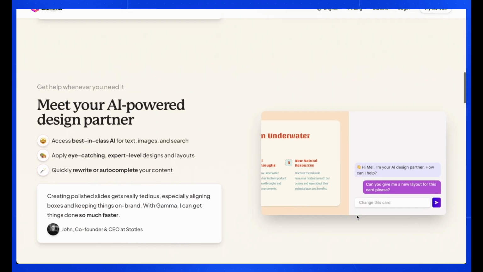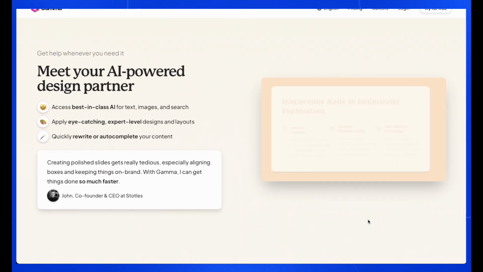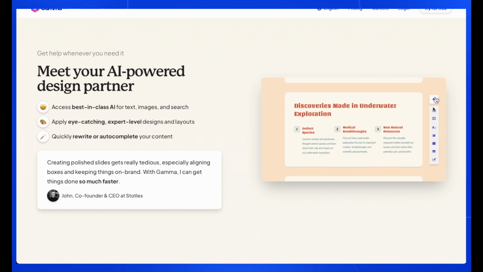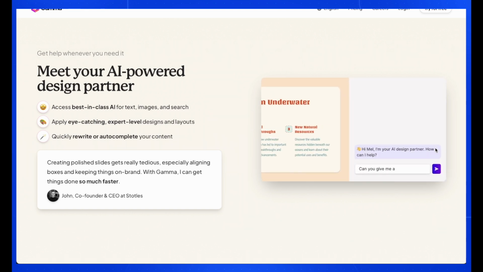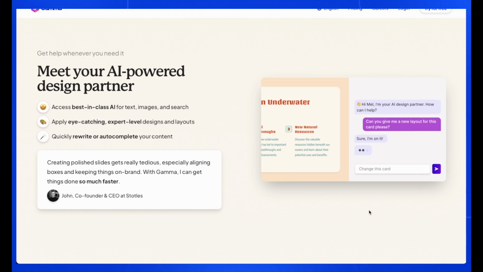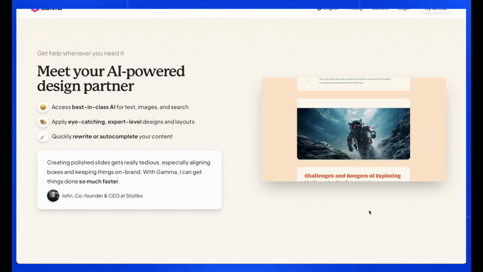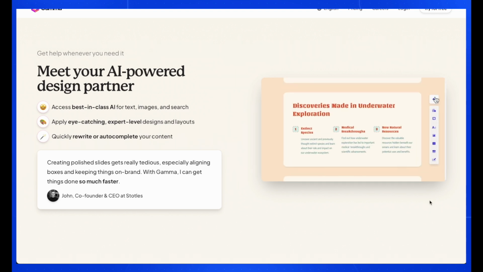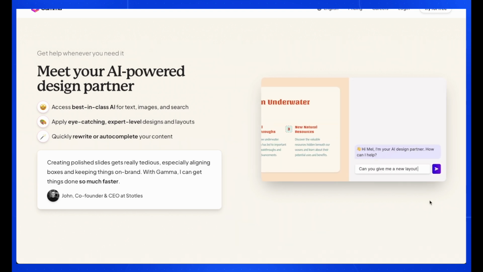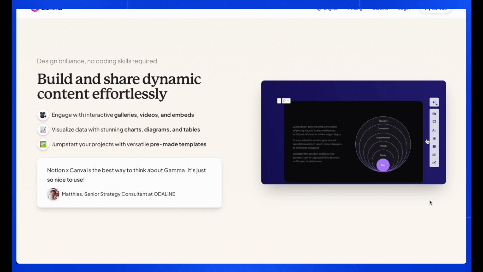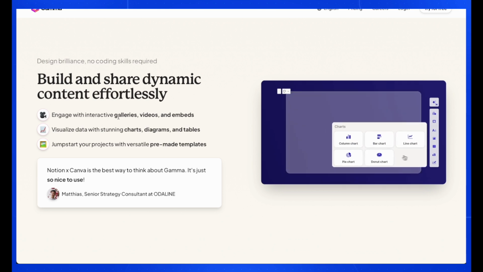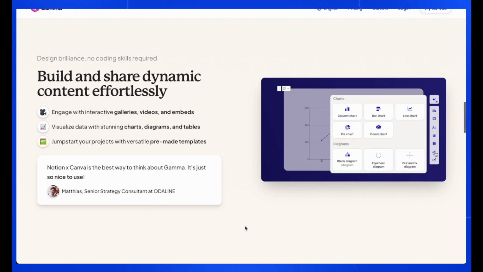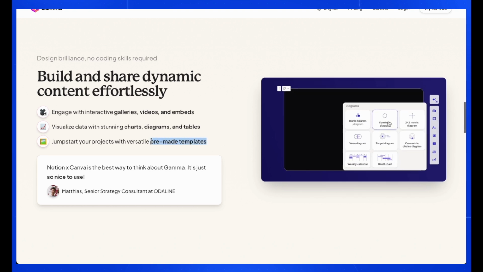Next up, the design partner. This is talking about how we can change things, and we have a design feature here, which I always find useful because if it's an AI tool and it gives you something and then you can't change or customize it, like here with text and everything else, then I think it's basically useless. Build and share dynamic content effortlessly. So engage with interactive galleries, videos, embeds, visualize charts, etc. And also pre-made templates, which is great.